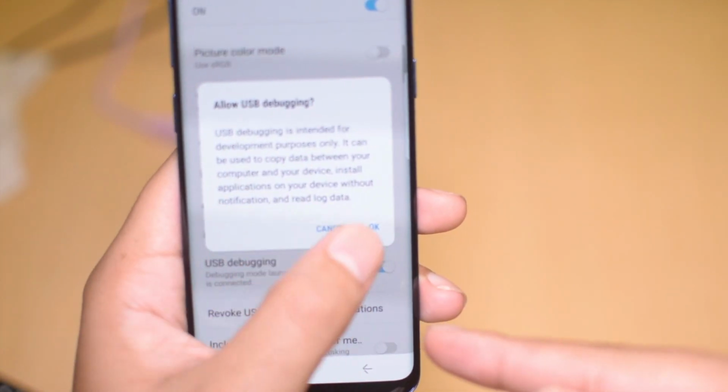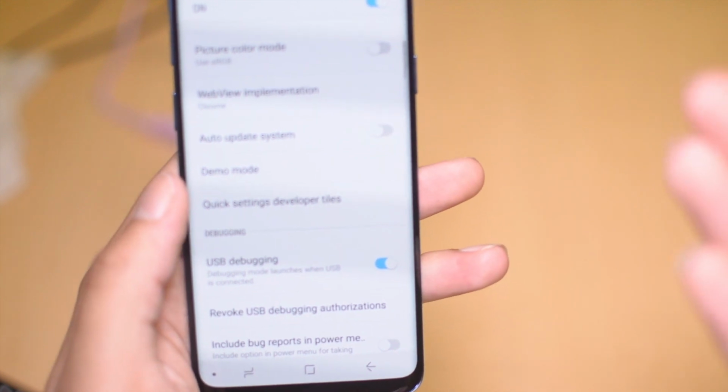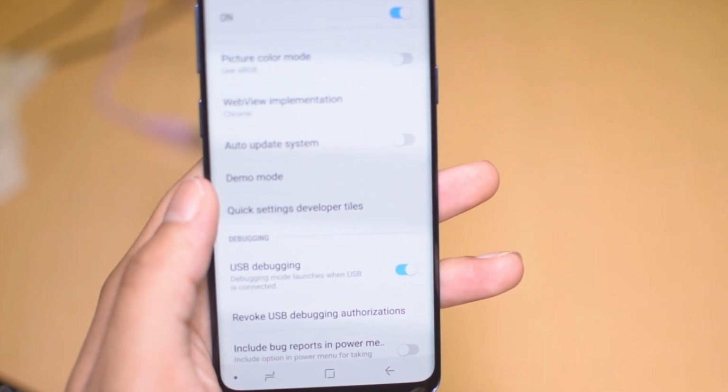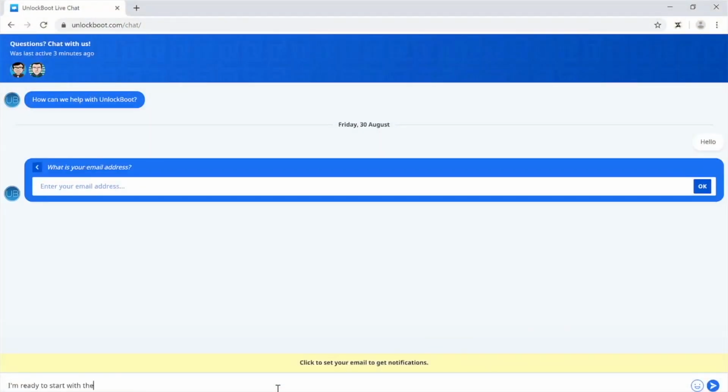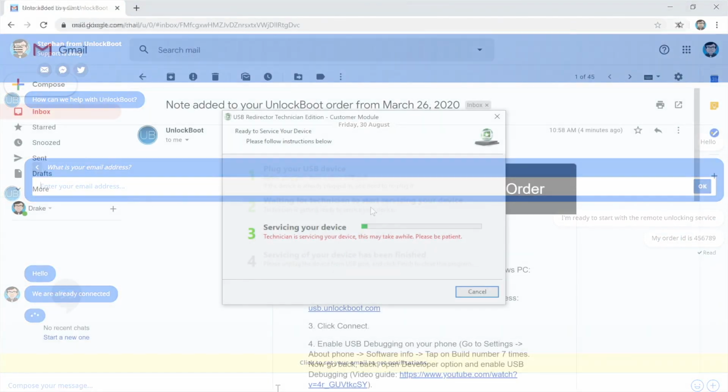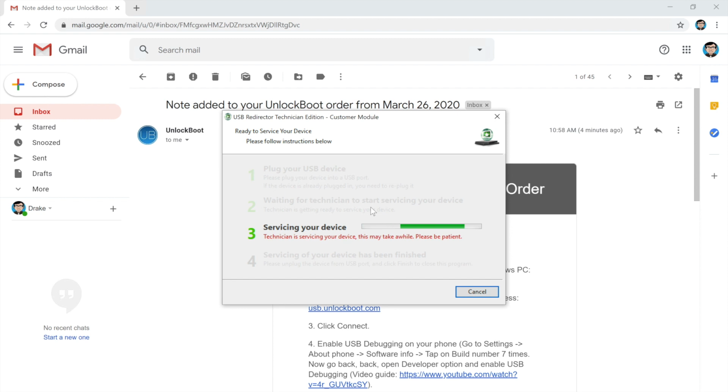Anyways, once we are connected and ready to go, make sure you have USB debugging enabled on your phone. Connect your phone to the computer. And last but not least, go ahead and send us a message on Facebook, Unlock Boot. From there, we will complete the unlock process remotely, and it will take less than 30 minutes.